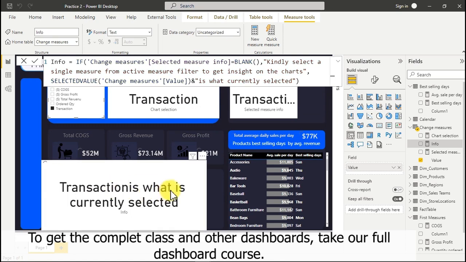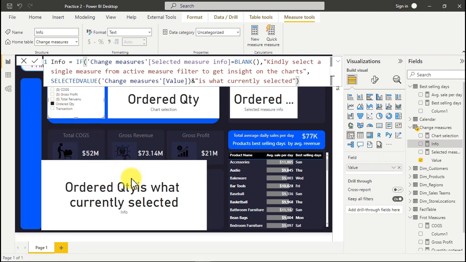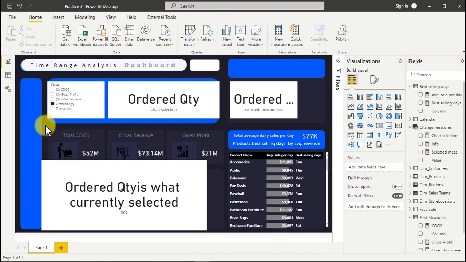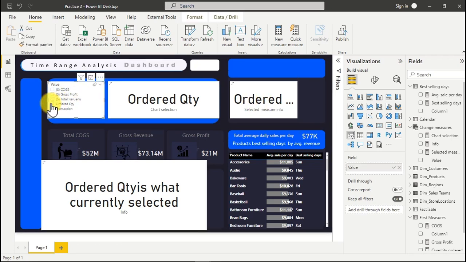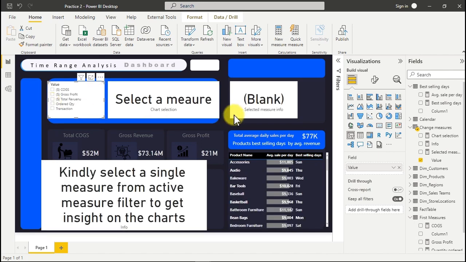So transaction is what is currently selected, and if I go for quantity order or ordered quantity right now, I should have that display. Can you see the difference right now? When we started this, we pulled it inside the card, and when we use the selected value and deselect this, which means we clear the filter, nothing is being selected. What we have is blank, and we don't want to leave the end user wondering what the heck is going on.